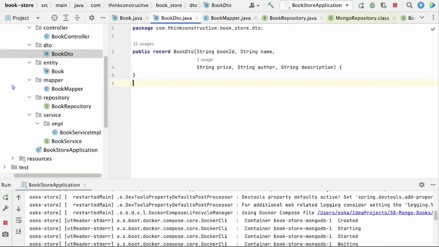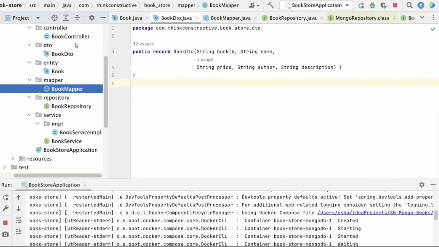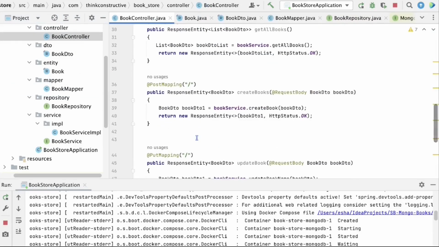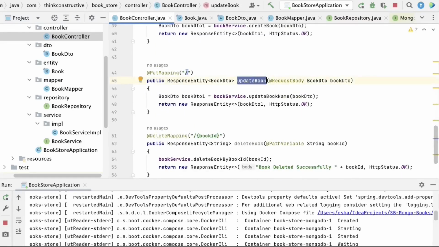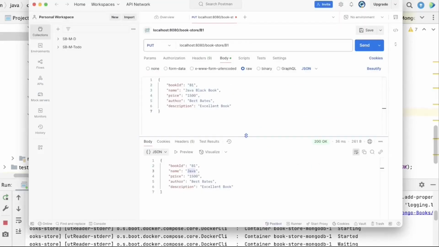Okay, in the request URI of put, let us check what we have given: update book and it's /. That's it. Okay, so here in Postman we will give method as put, and we will remove this B1 from here, and here in the request body we are giving the updated field name. Okay, Java black book. I will hit send. Here now in the response you can notice what we are getting: book ID as B1 and name as Java black book. That means this book name is updated.